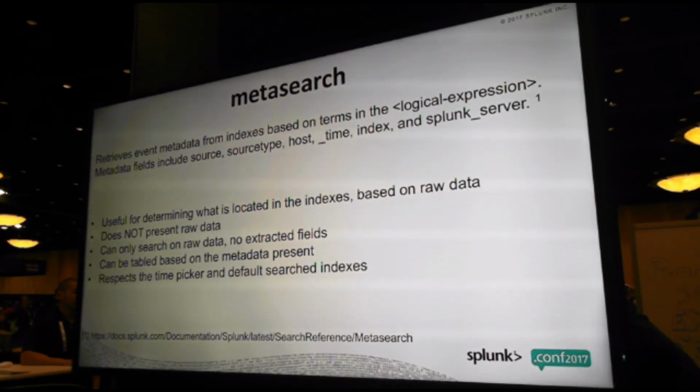Metasearch. Metasearch is retrieving event metadata from indexes based on terms in the logical expression, so you cannot use key equals value searching. It is just keyword only. So it does not extract fields. It does not look at the raw at all. It only looks at the metadata in the indexed source in the indexes.